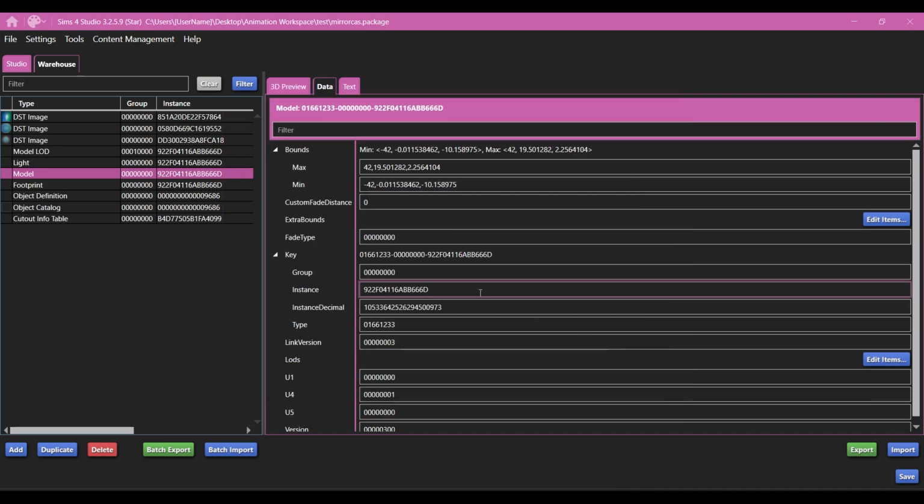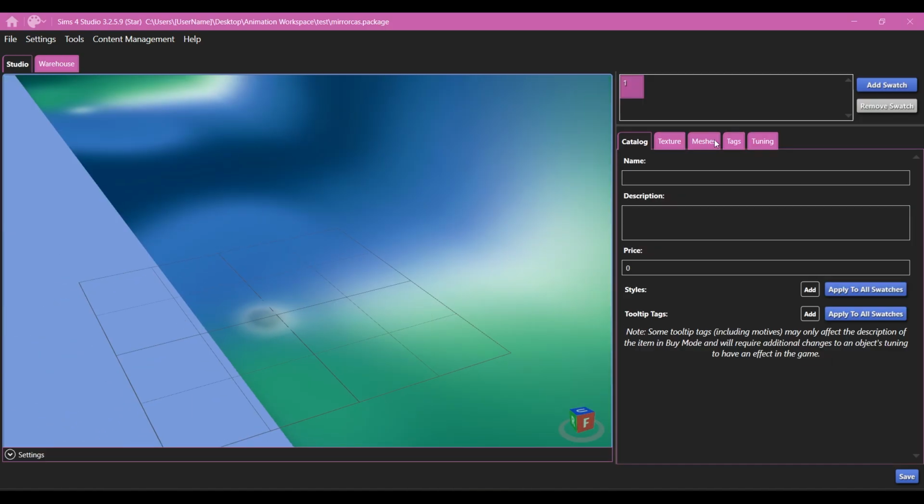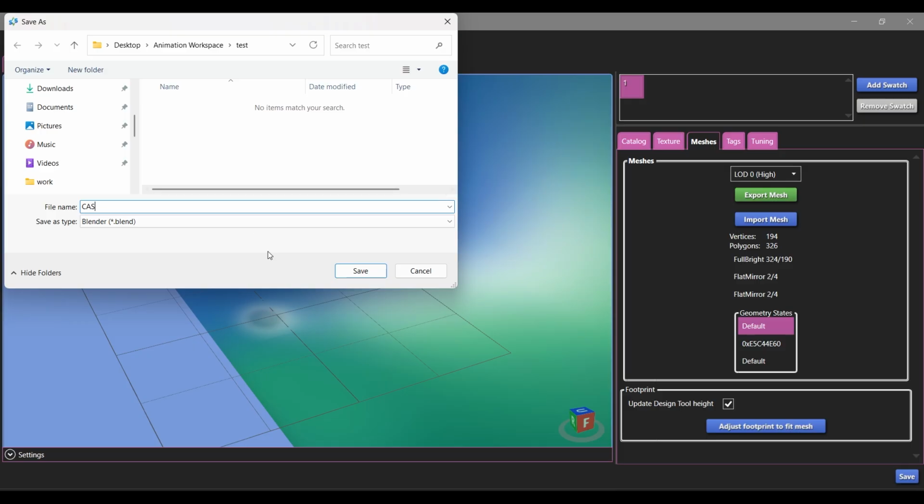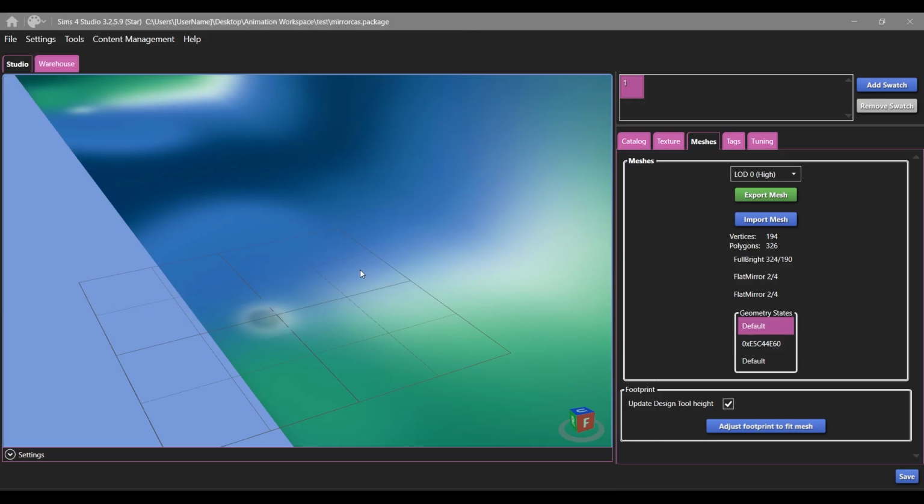Now switch over to the Studio tab. We're going to export the background mesh. Under the Meshes section, click the Export button. Save the file and give it a name. And don't close Sims 4 Studio just yet. We'll be importing our new background back into it later.